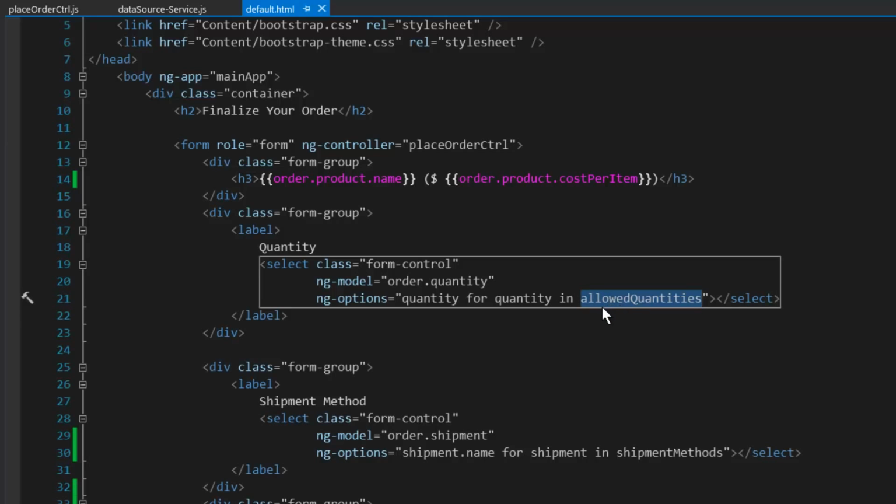But to demonstrate this, what we're saying is loop over the allowed quantities, and for each item in these allowed quantities give it a variable name of quantity that we can use later to say what text we want. So in this case, because it's just a number, we say okay, just display the quantity itself, and we say map this to the order quantity property so that if our selection changes, the value of the quantity changes.